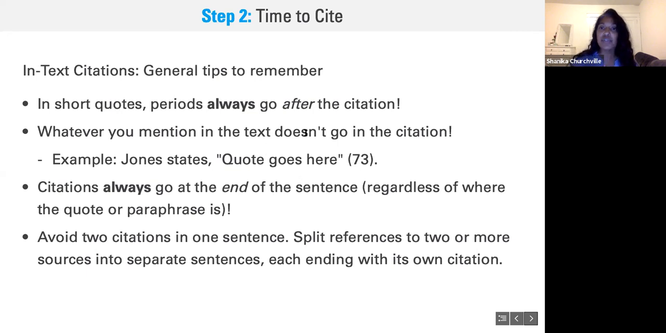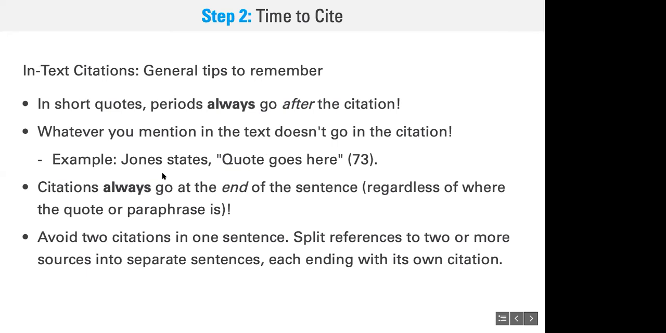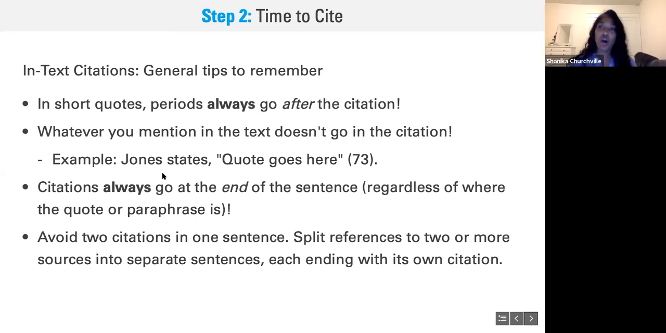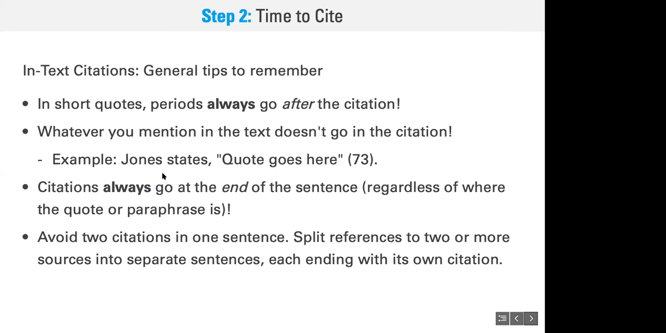So let's say I got this quote from the web and I don't have a page number. Then all it would say is Jones states, there's my quote, period. That's it. So you wouldn't put an abbreviated name of the article or the book, because author is most important with MLA.